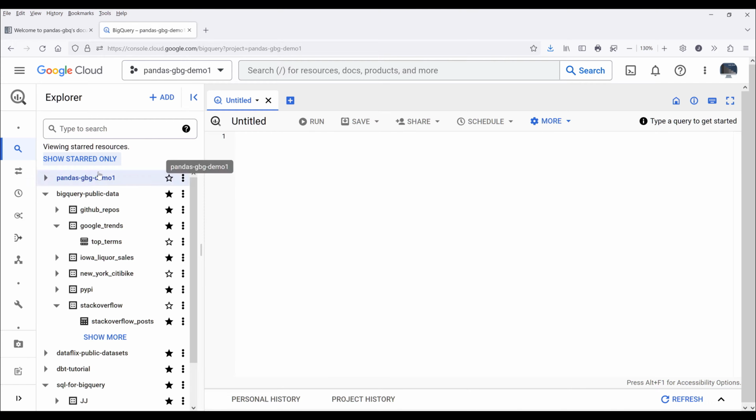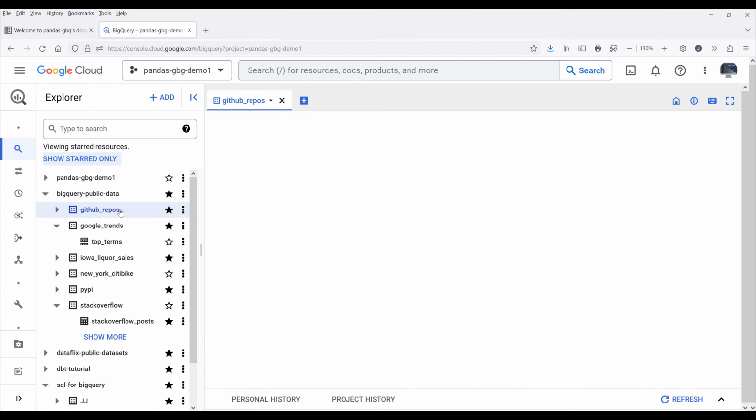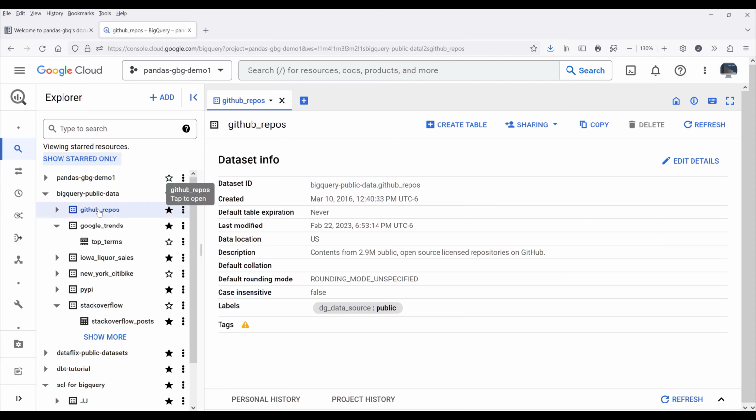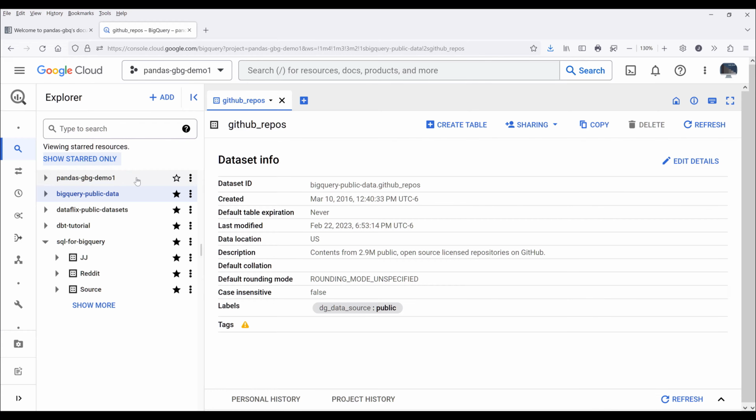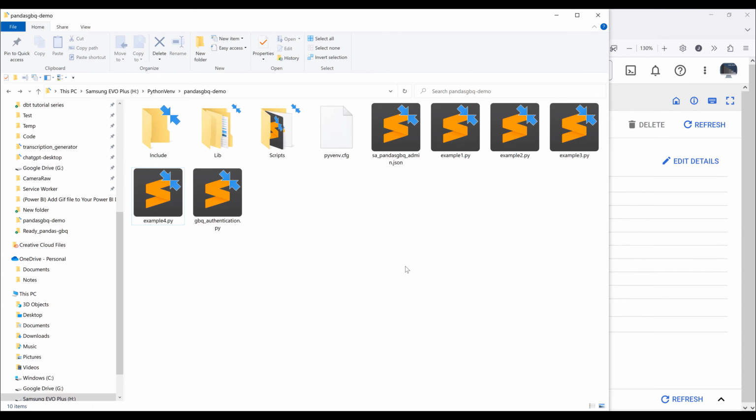Now, the way Google BigQuery works is, you can have multiple databases under each project. In Google BigQuery, a dataset is equivalent to a database. So under this BigQuery public data project, these are going to be the databases. In this case, it's going to be datasets under the BigQuery public data project. And since I don't have any table under my pandas-gbq demo 1 project, for now, I'm going to use my SQL for BigQuery project. And to access that project, I need to use a different service account file.